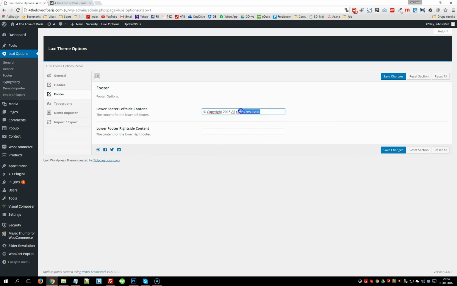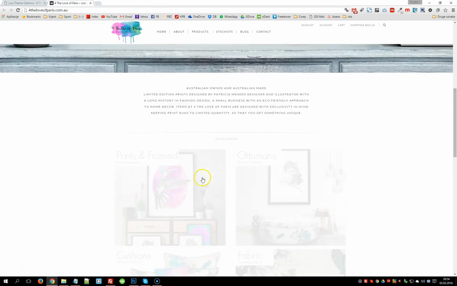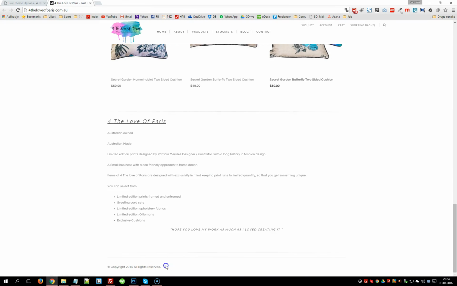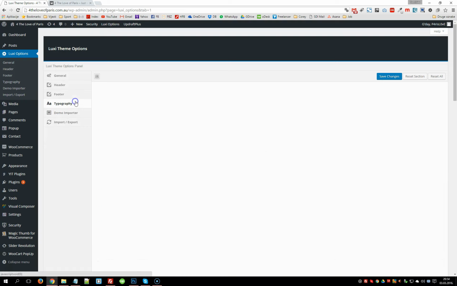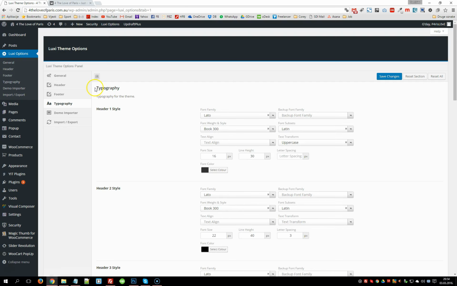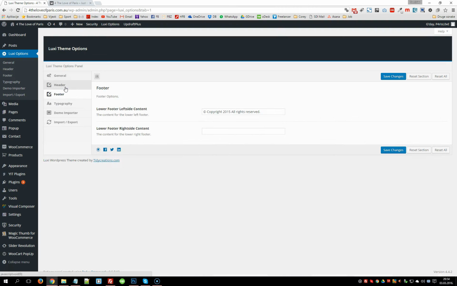In the footer, there's this line of text, which is on the bottom. If we look right here, that's the text which is right here. If you want to change it, just add or edit this text here. In the typography tab, we can change the font of the page, but probably won't be using that.